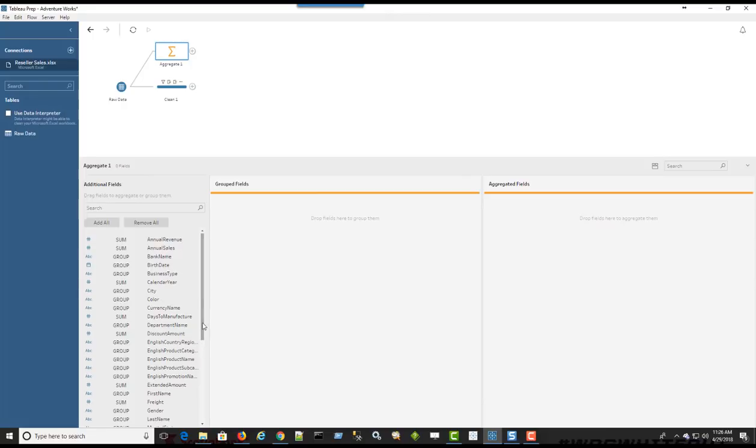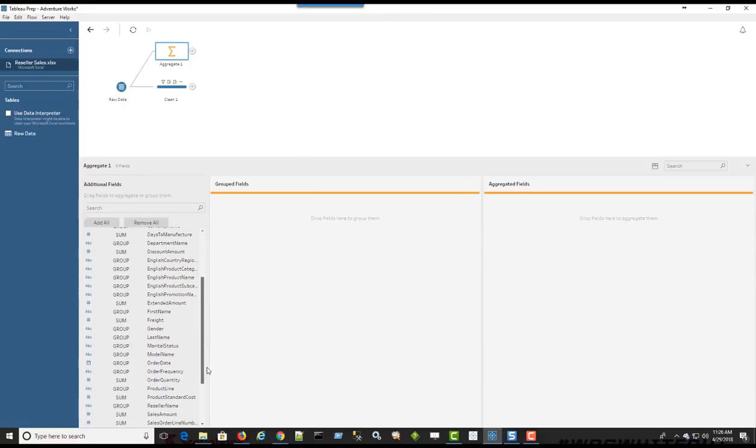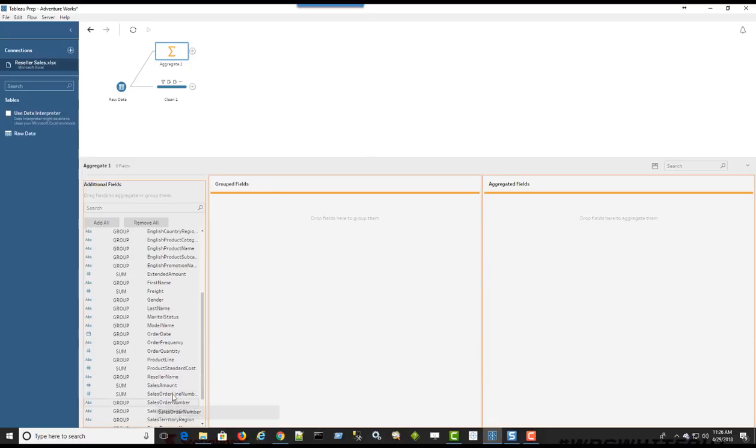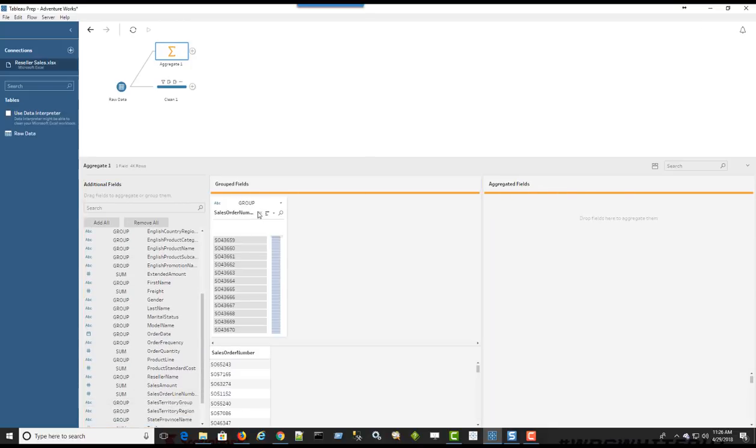So what I'd like to do here is have the order total for each one of the orders. So if I take the sales order number as the grouped field, and the aggregated field will be sales amount. So now I've got sales order number, sales amount. This is the level of aggregation that I want for this sample.